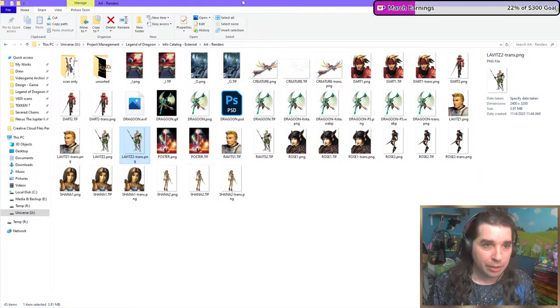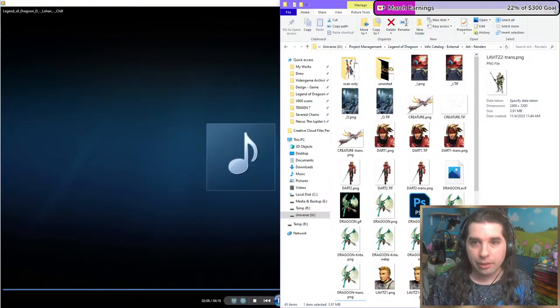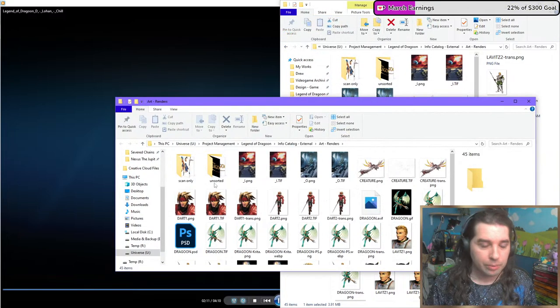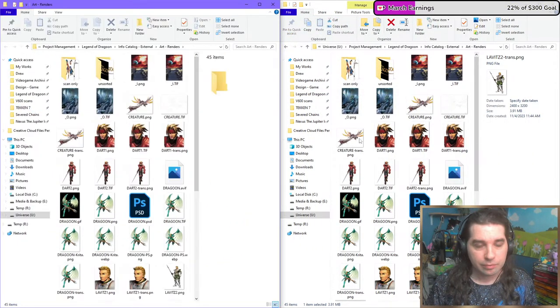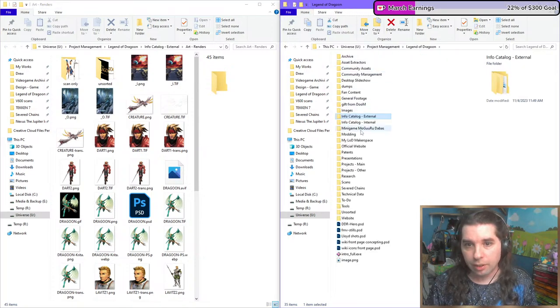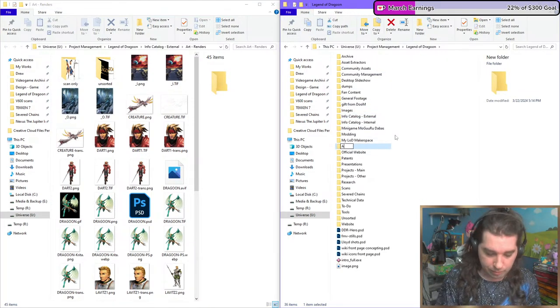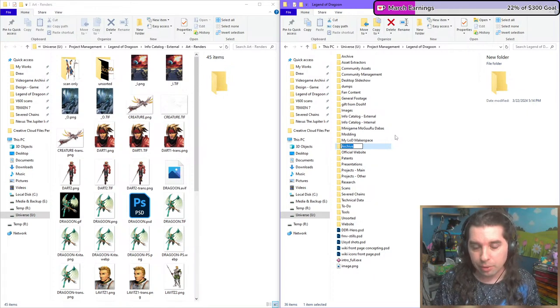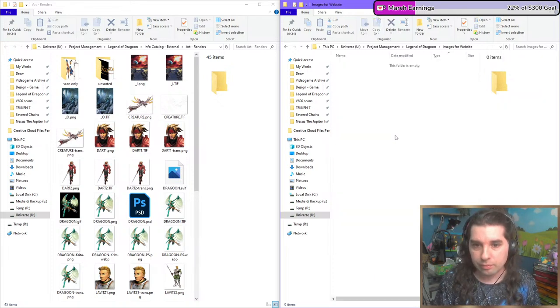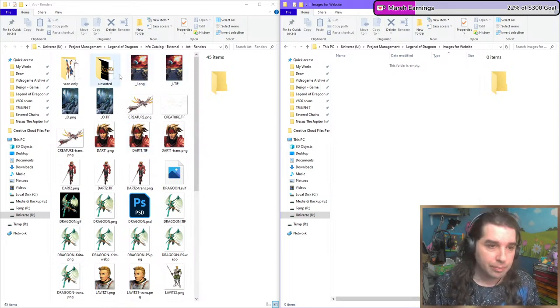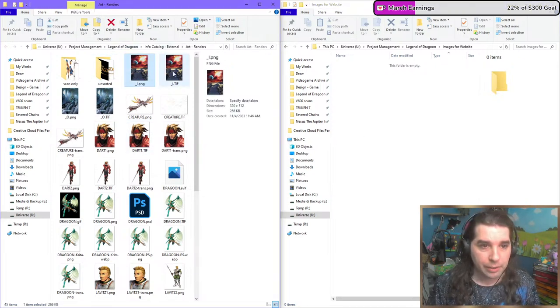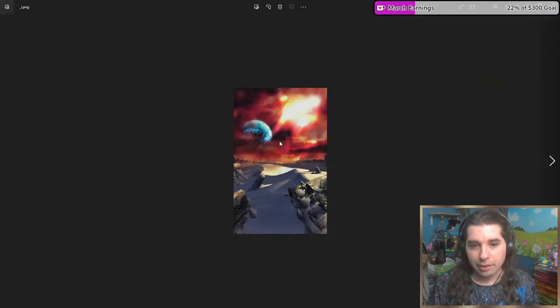So, I'm gonna set up a second thingy. New window. I'll put this over here. And we're gonna call this archive for now. Or web images for website. And we want one of each. Now I've already done some of the work, as you can see. There are some lower res renders. They're pretty decent. A little bit higher than what you get in-game.